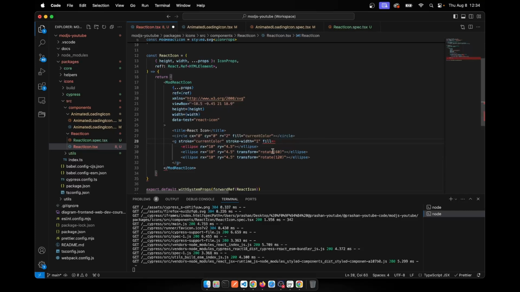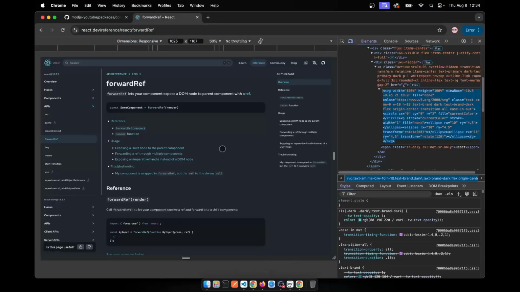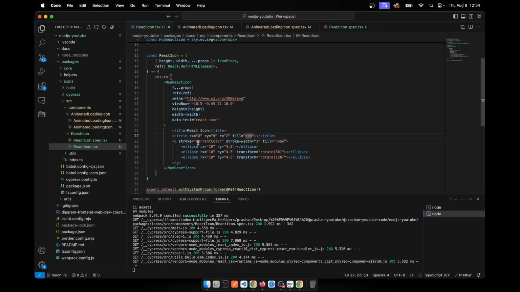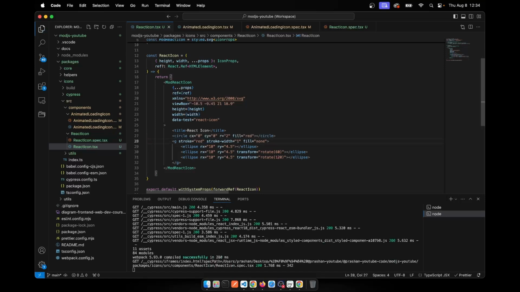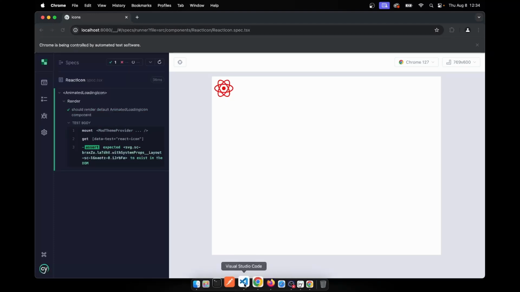Okay, and I see where it is. It's not current color, because we do not have current color defined anywhere. So let's do fill red and see what we get. Okay, that looks good. And stroke is also red. Now let's see what we get. Okay, there's the React icon.